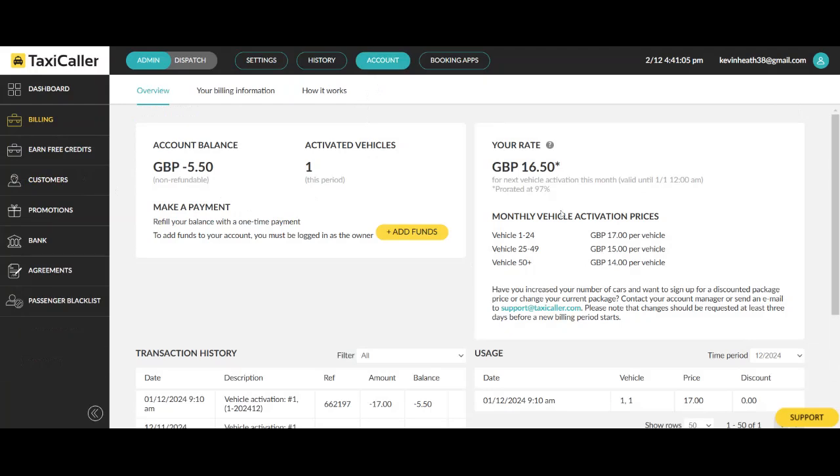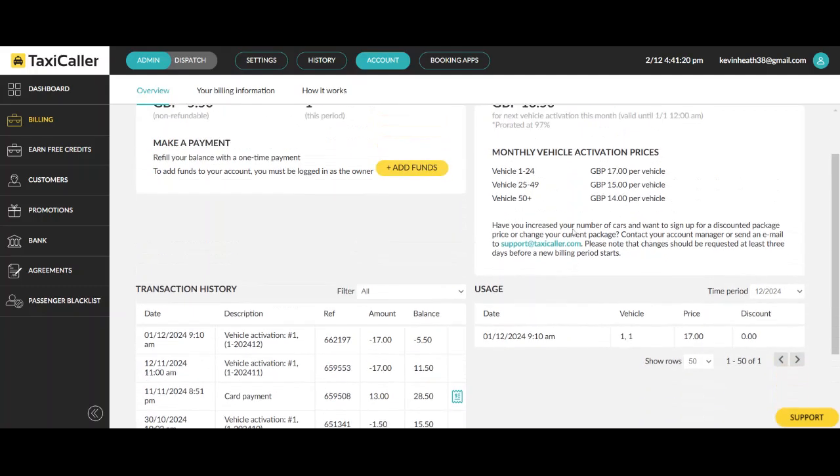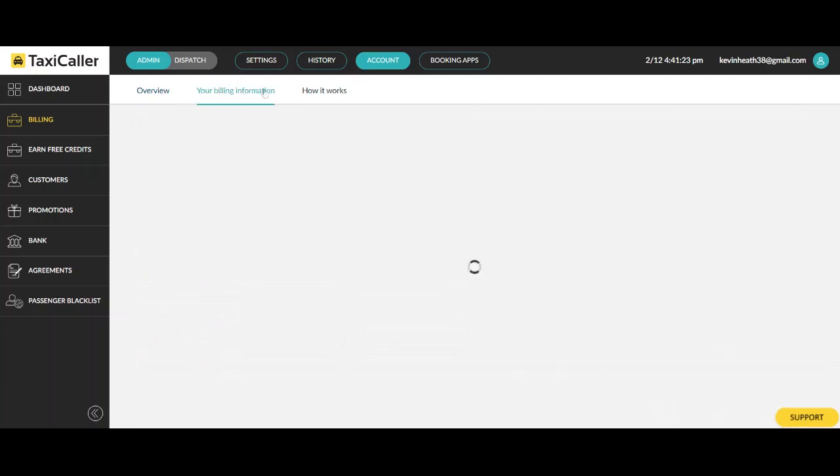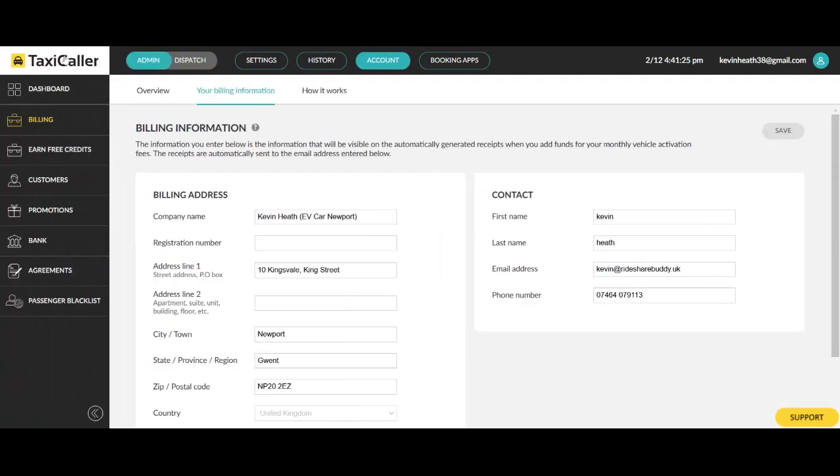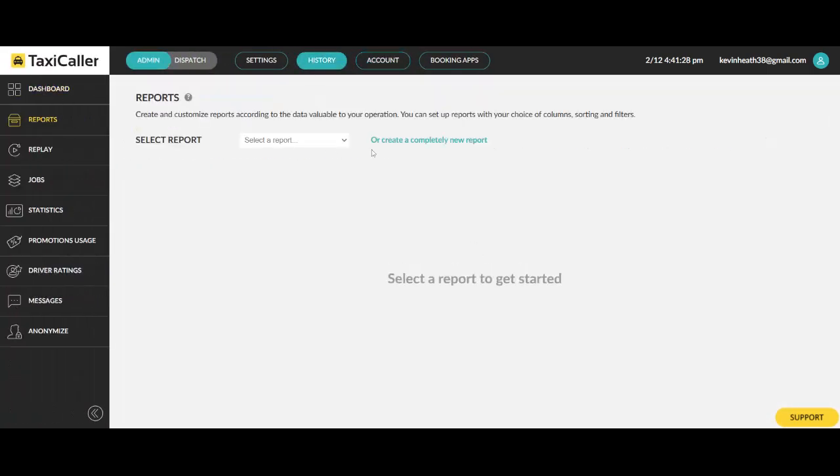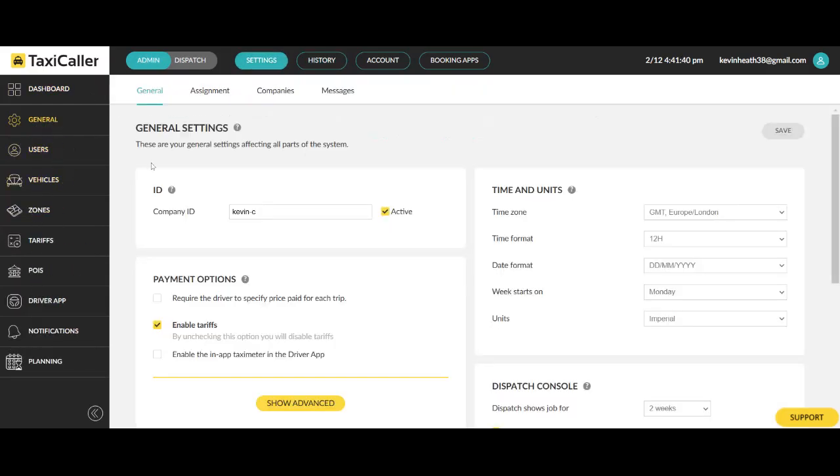This is your account. Those are the fees there. 16.50 IO. So 1 to 24 cars, £17 a car each month. 25 to 49, £15 a car each month. Vehicles 50 plus, £14 a car each month. So let's go back. You can see my history there. You can download account jobs, and you can do account jobs and do all of your accounts through the taxi app.